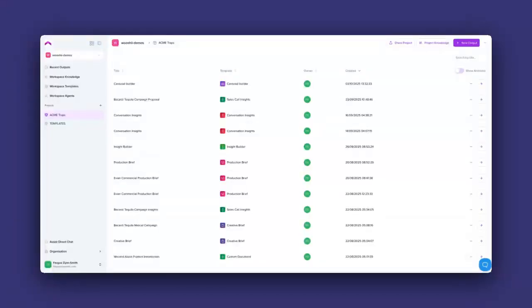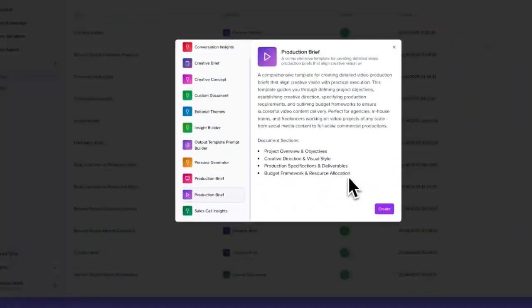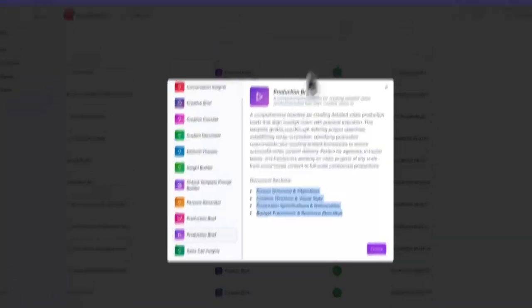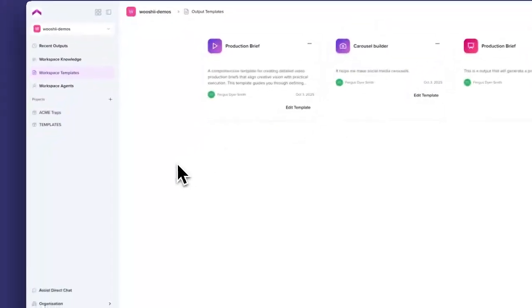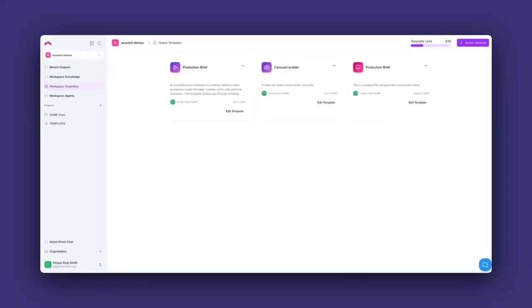So let's say I'm going to create a new production brief. We're going to produce a production brief with the same outline just to keep it really simple. So let's load that up in a different screen so we've got something to follow. So here are the 4 sections that I'm going to want in my output. So let's just copy those for now so we've got them handy. And now let's get into the process of using the template builder to create a template.